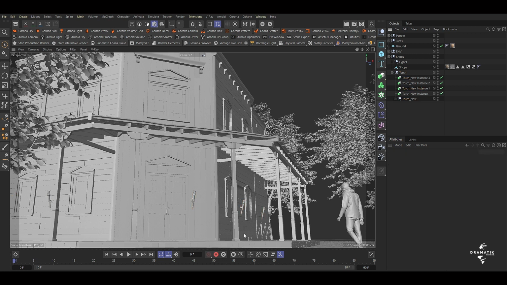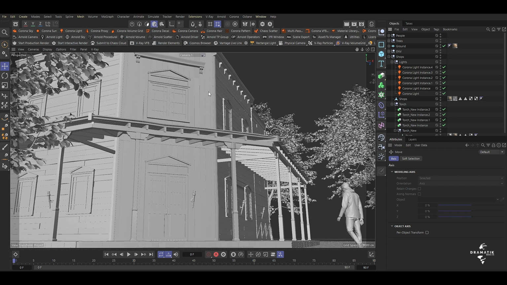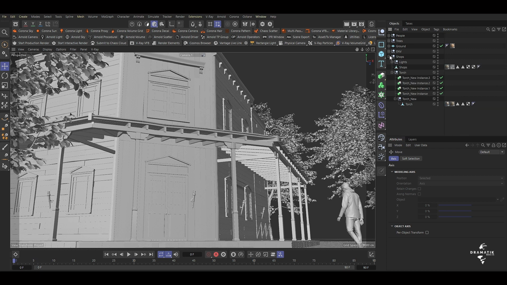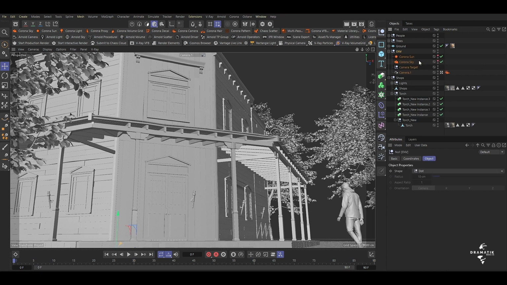Instead of moving around here, placing these objects one by one. Then of course that's our shop. Inside the shop there are lights that show through these windows, simply Corona lights. And then in my environment, there's my camera. This is a target because I'm using this for depth of field. It's just close to this door. There's a woman behind this door. And then I have the Corona sky and the sun.